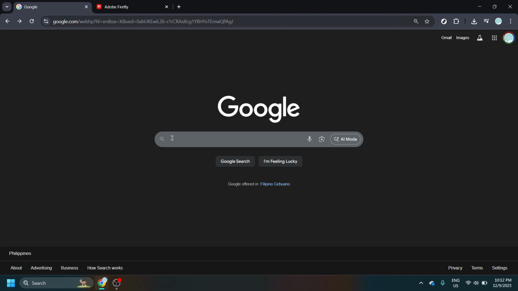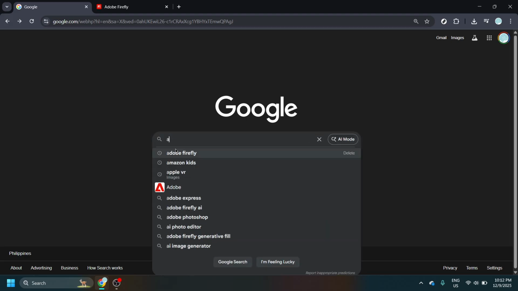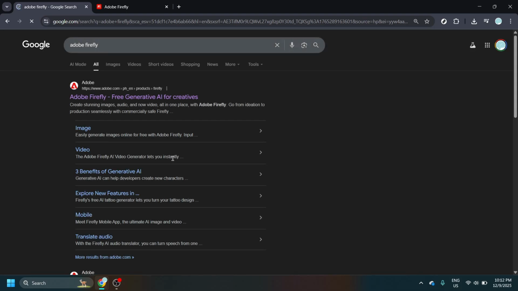First, open your browser and head to Google. Using Google is a quick way to get to the official page without memorizing any addresses, and it helps you avoid lookalike sites. Once the page loads, click into the search box and type Adobe Firefly. Firefly is Adobe's AI-powered creative platform, and one of its handiest tools is a built-in QR code generator.